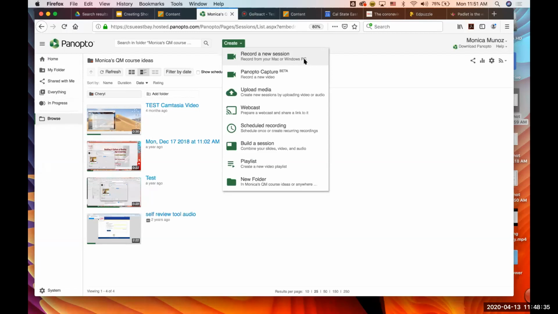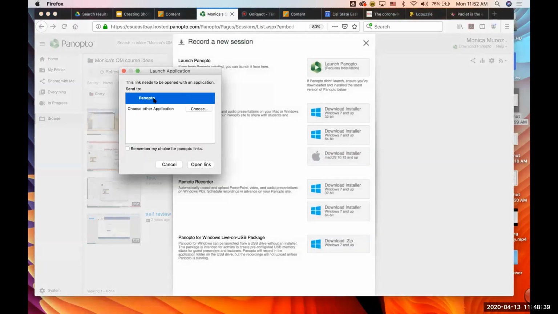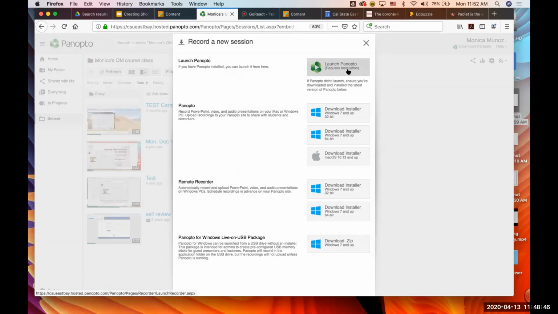I can't just open Panopto and start recording. I go into Blackboard, click Record a new session, and then it says, okay, you have Panopto, do you want to open it, right? If I didn't have Panopto, this would say download, okay? And then I can choose if I'm a Windows or a Mac user right here. So if you're a Windows user, you're going to choose this button.